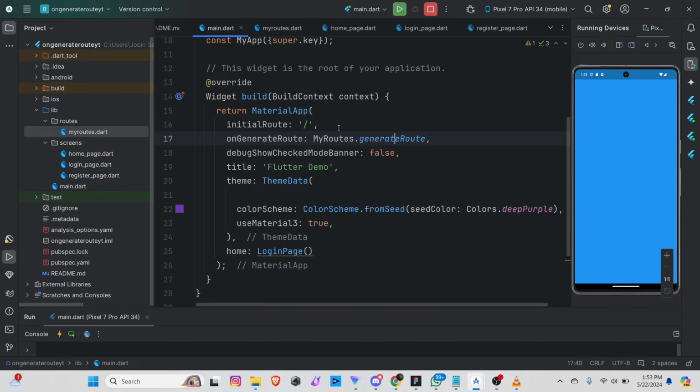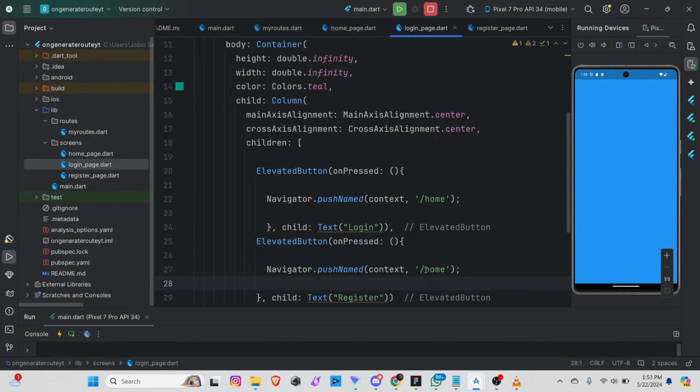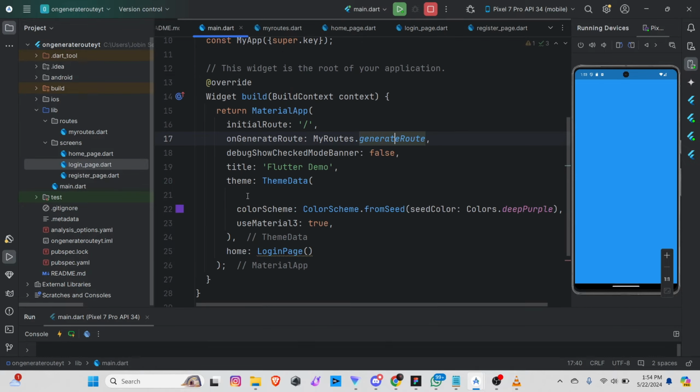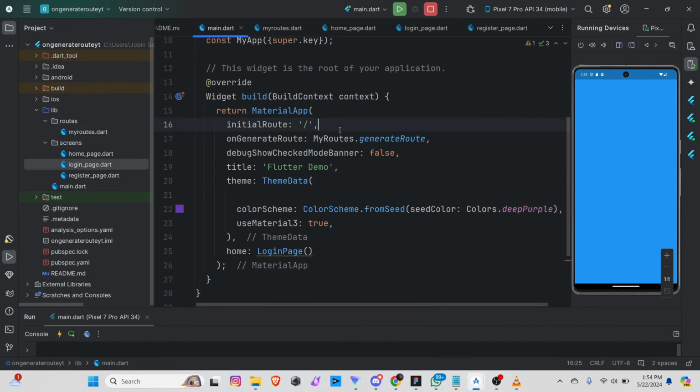Then go to your login page. We have a route to navigate to the home page, and when I click on this button, I want to go to the register page, and that's what we defined here inside the routes. Okay, now let's reboot the app. Let me reboot the app.